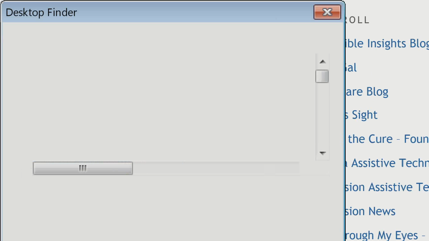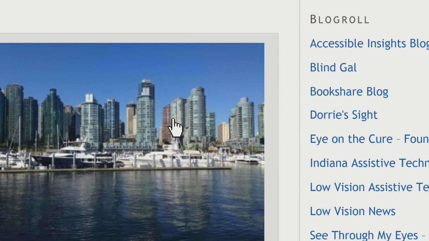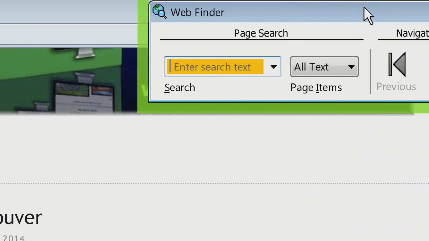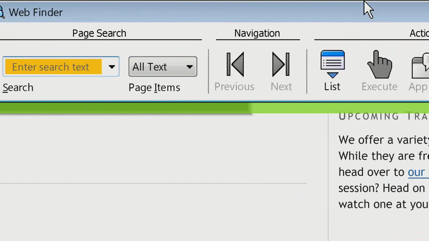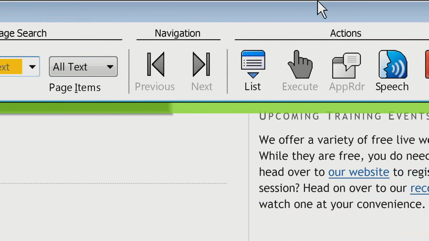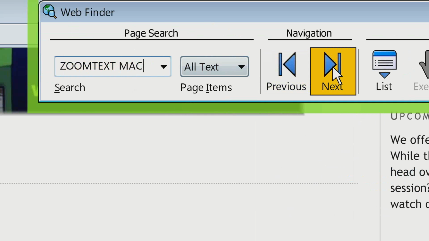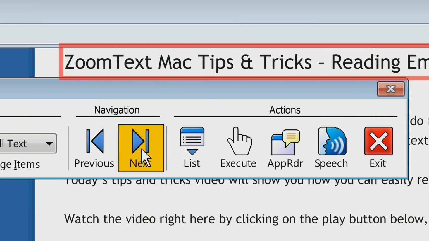Control-Shift-D. Control-Shift-W. That was Desktop Zoom Finder. Web Finder. So Web Finder brings up, again, its own toolbar here. There's a lot of things that we can do in here. First thing I'm going to do is search for something I'm looking for. ZoomText.